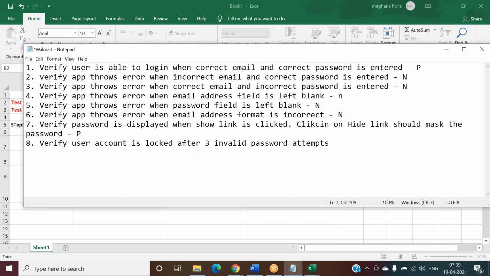Verify user account is locked after 3 invalid attempts. What about the last one? Okay, for the last one, I'm getting mixed answers, negative and positive. So here they're talking about user account getting locked, right? So what will happen when your user account is locked? You'll see a message saying that your account is locked. Please try after 30 minutes or contact customer support. That's a message which we usually see.